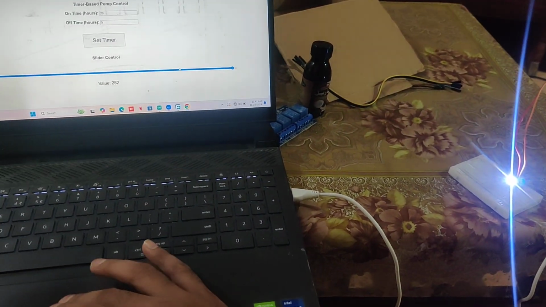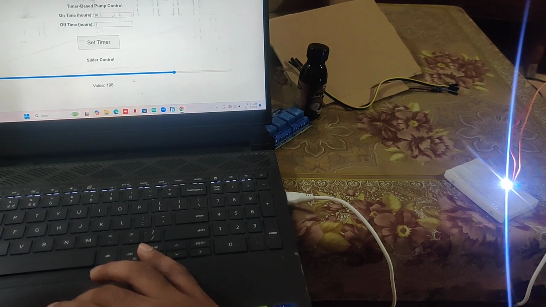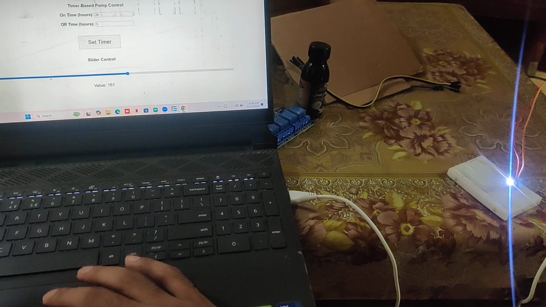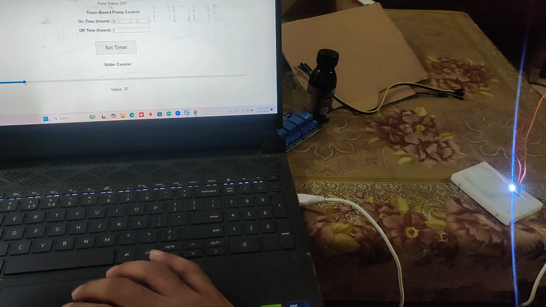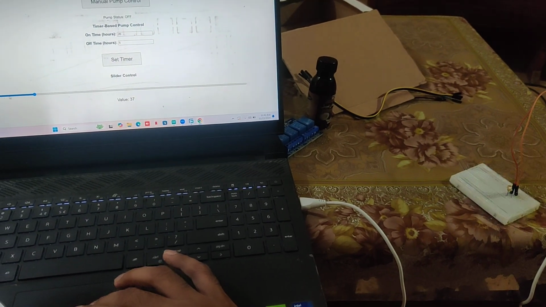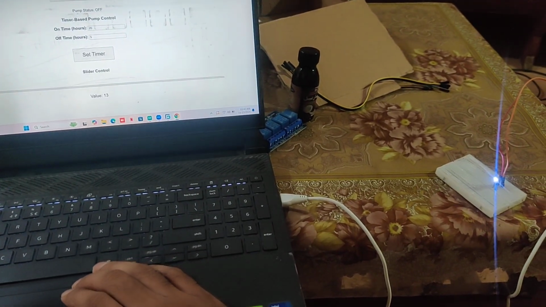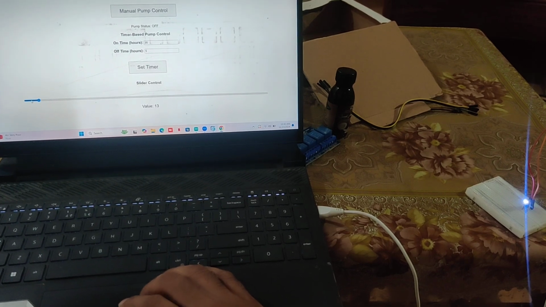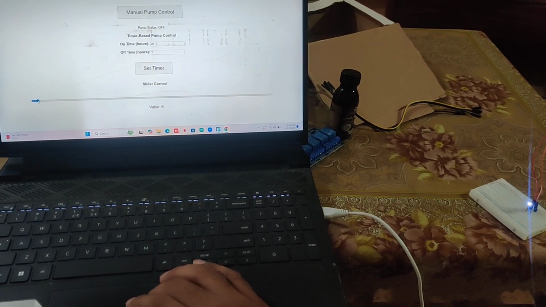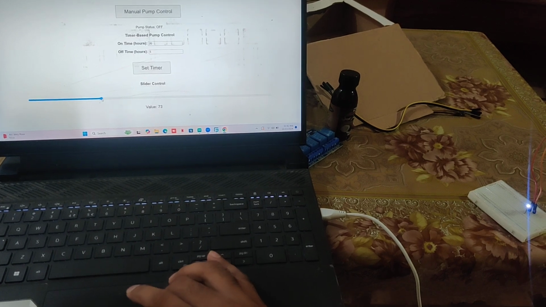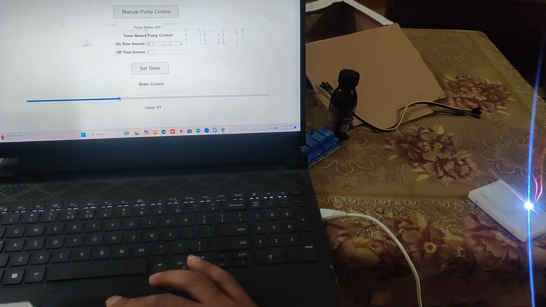Right now it is on the maximum. Let me show you. Yeah, and let me decrease it. You will see the brightness change. Yeah, so right now the 20 seconds are reached, so it will turn on again after 5 seconds. Yeah, now it is on. You will see its brightness. Let me decrease it more. Yeah, more here. So let me increase it. You can see.